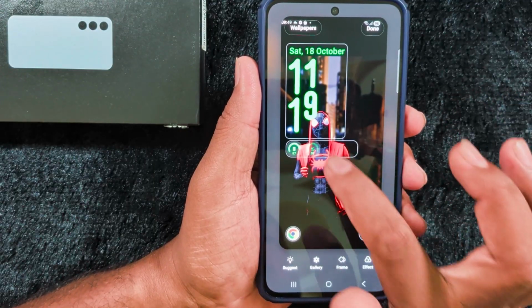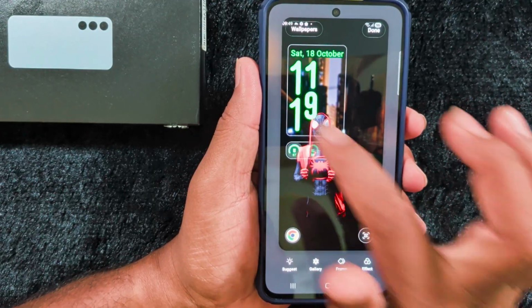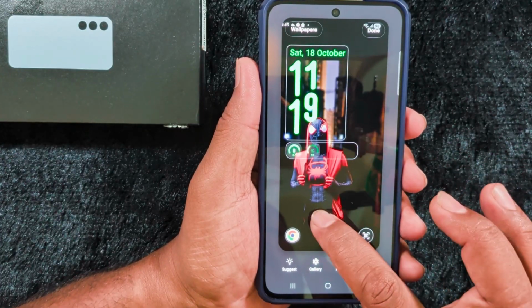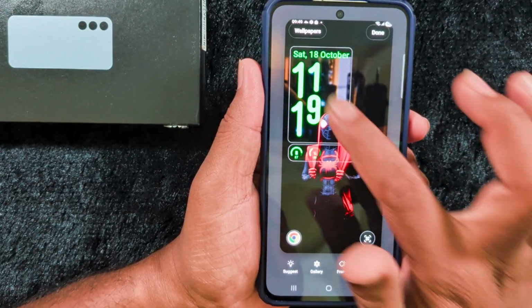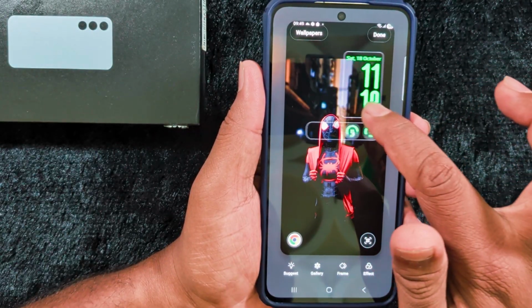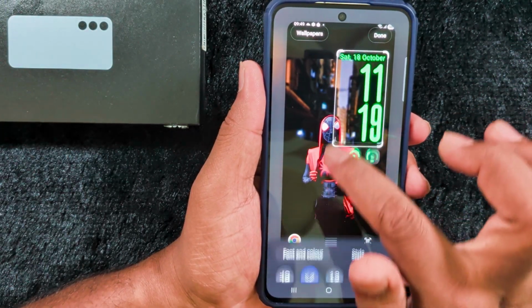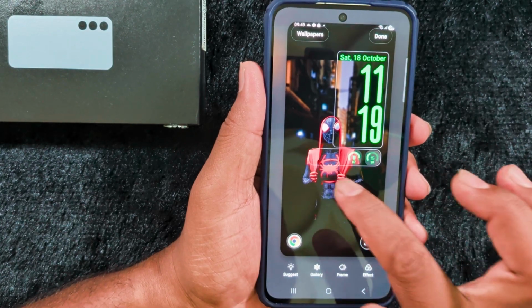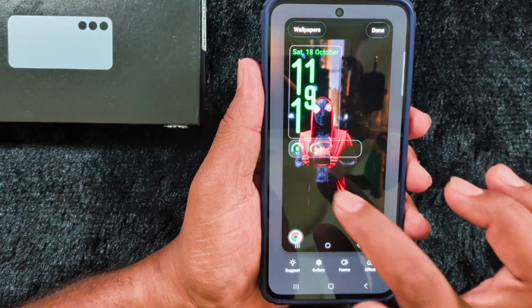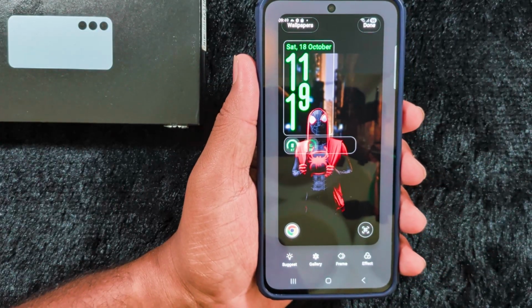Now we set this. Now you can see the dynamic clock, so it will automatically adjust like this. You can see it adjusts the clock style automatically depending on the wallpaper. Also when you change the wallpaper, it will change the clock style on your device. Just tap on it, you can adjust it like this. Also automatically adjust clock style on your One UI 8 version, the dynamic clock.